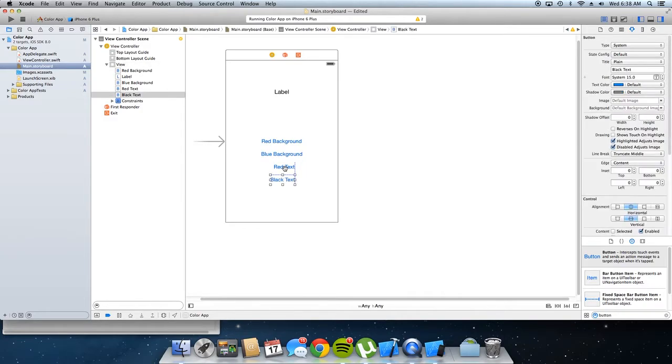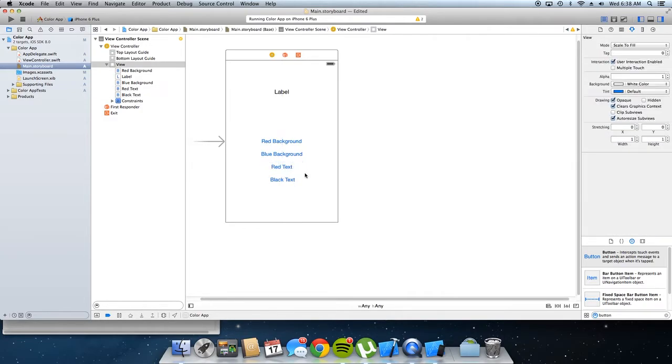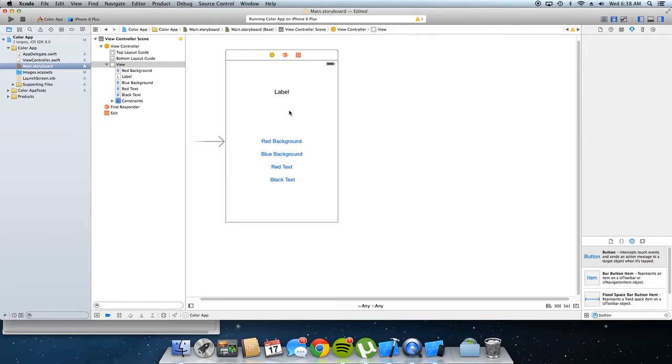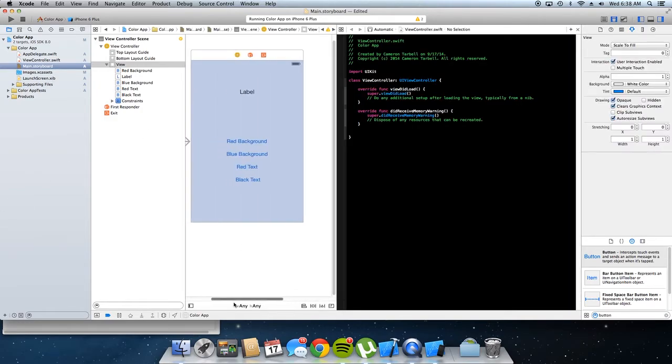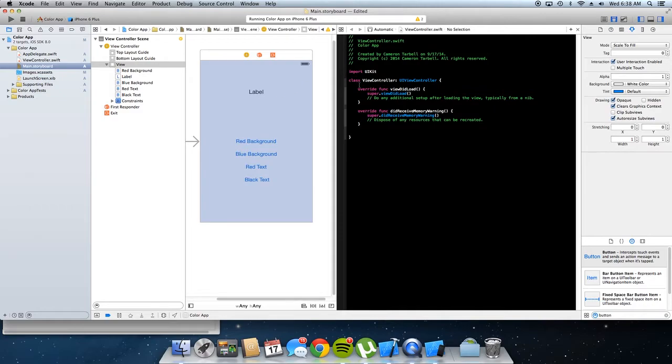So you could use this in like a game. If you need the screen to change colors, you can do it just as easily like that. Now we're going to need to reference this label here, so we're going to have to use an IB outlet in order to do this.